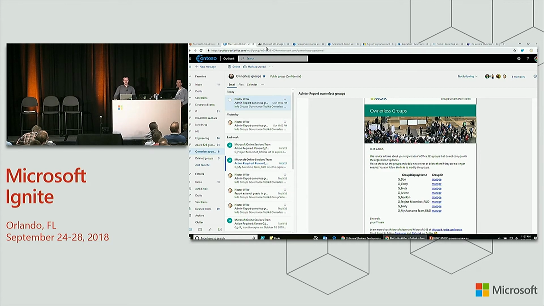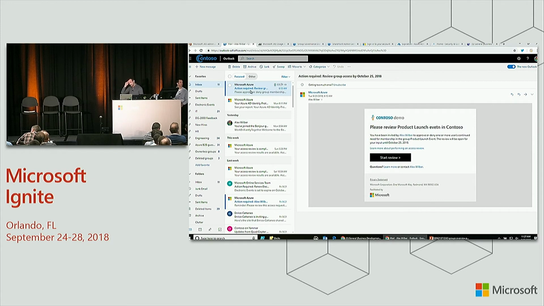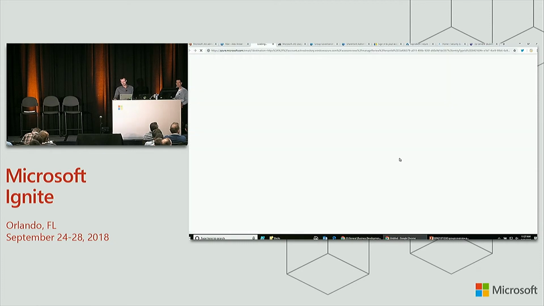Now, switching gears to guest access. I mentioned that one of the key features that we've launched this year is this notion of access reviews. And access review is this great thing where, in this case, I know I'm seeing a spelling mistake, but please review a product launch event in Contoso, and I click on this email.